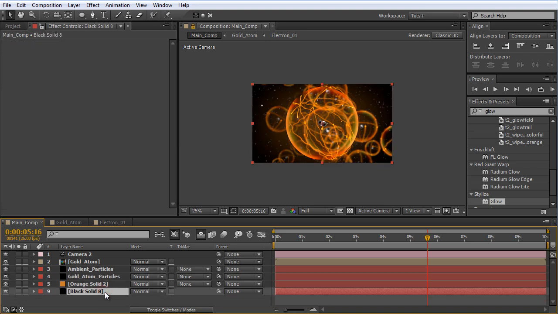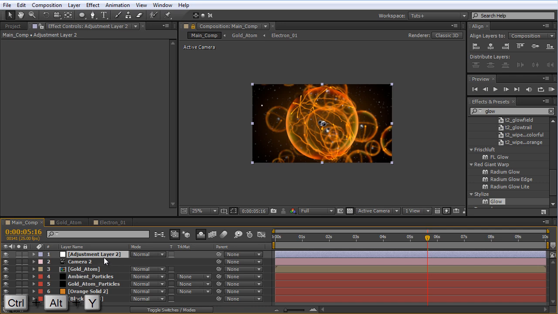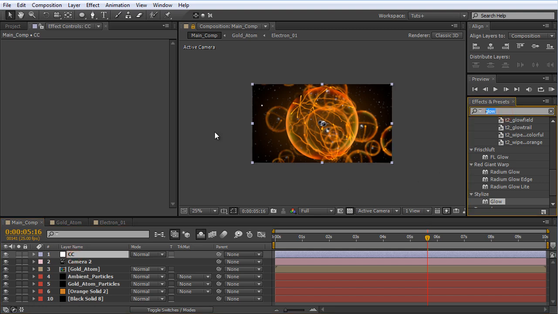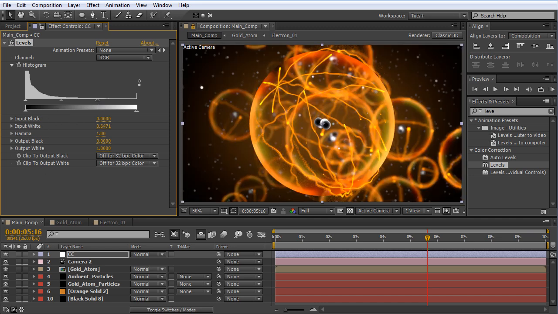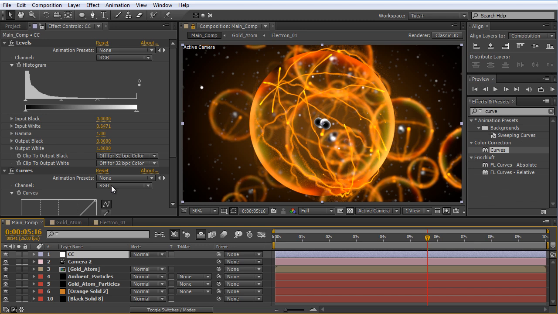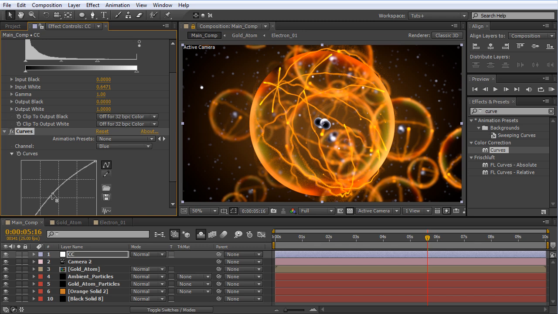Let's add another adjustment layer, Control Alt Y, and we'll rename this adjustment layer to CC, which stands for color correction. And we'll add a levels effect to it, bring in the white input, make the whole thing a bit brighter. And we'll add a curves effect to it. And we'll go to the blue and just crank up the blue, which would really add a nice blue tint to the ambient particles and somewhat to the nucleus.